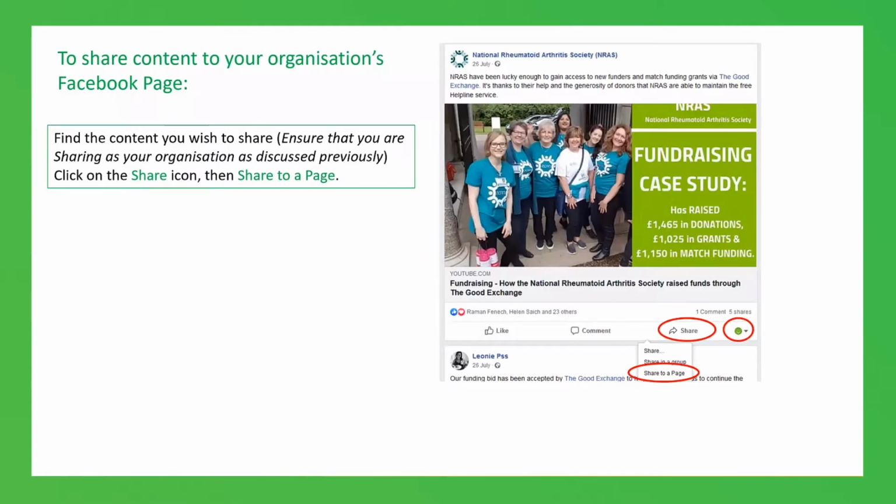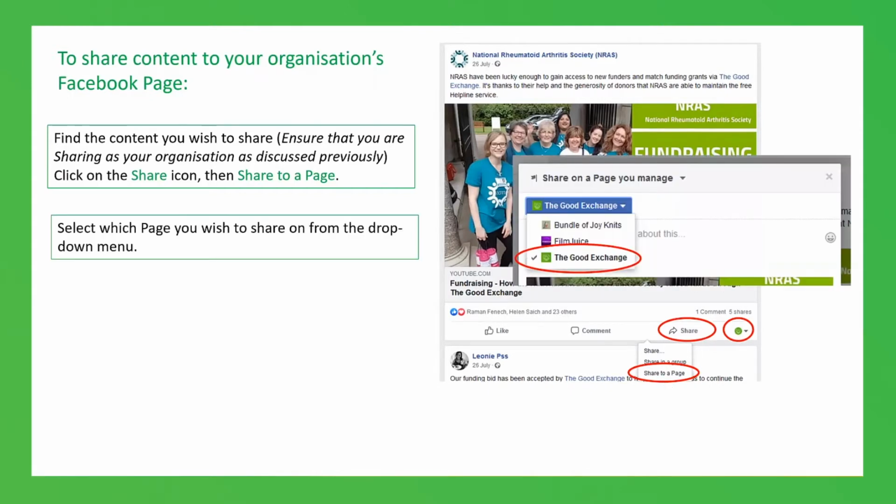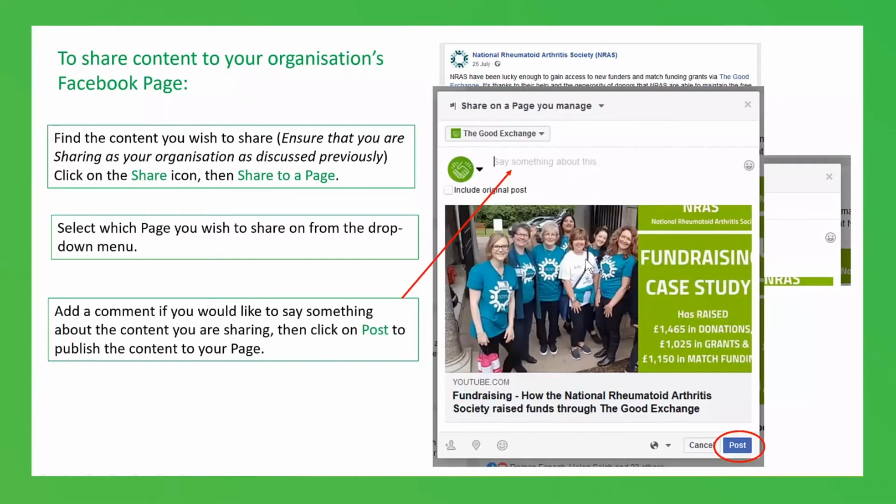To share content to your own organization's Facebook page, find the content that you wish to share, just like you did with the liking, and ensure that you are sharing as your organization, as we discussed previously, and not as yourself. So click on the share icon and then click share to a page. Select which page you want to share from on the drop-down menu here. We're selecting the Good Exchange.